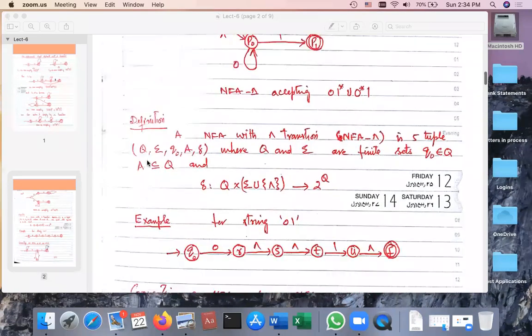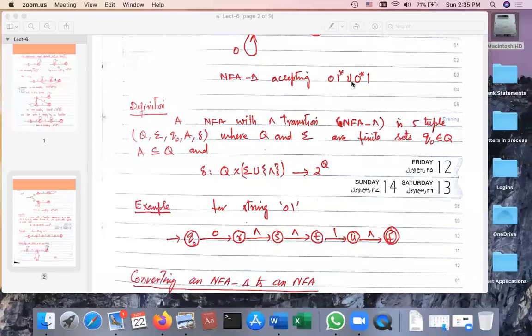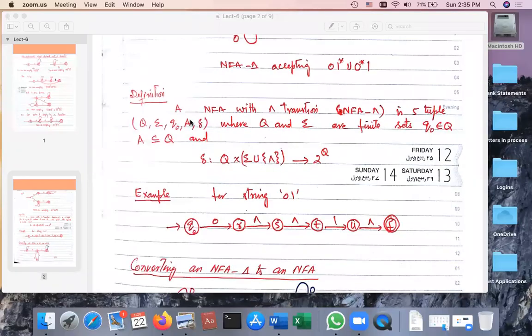Now we will see the definition. Here comes the definition of NFA. We already know the definition of NFA, but now we are again seeing the definition of NFA, but with null transitions. So the definition is very much similar. The only extra thing is the insertion of null into the set of alphabet symbols. So an NFA with null transition, which is NFA-null, is a 5-tuple with Q, sigma, Q0, A, and delta. We know all these things, where Q and sigma are finite sets.